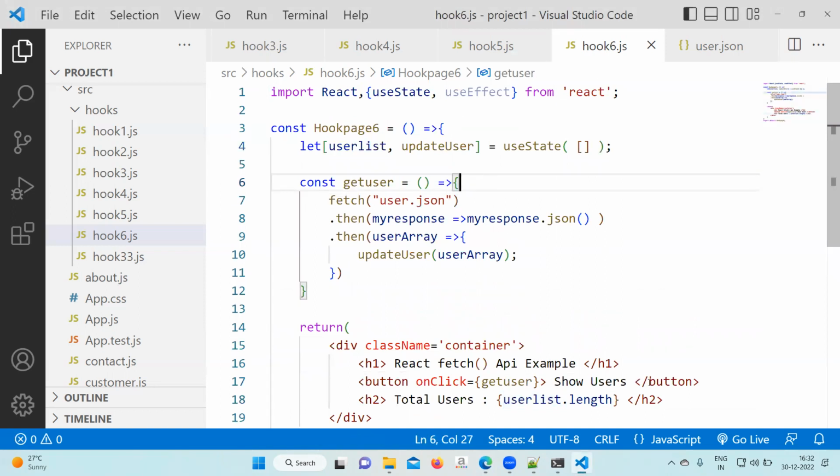When you click on the button, it will call getUser. getUser will call the fetch. Fetch will bring the data from the user.json, capture it and convert it into a JSON object, then convert it into an array. After that, the array is given to updateUser. updateUser will give it to userList. So at last, you should print the length of userList.